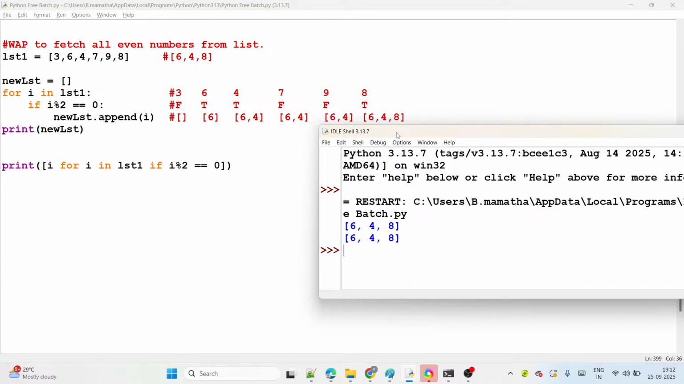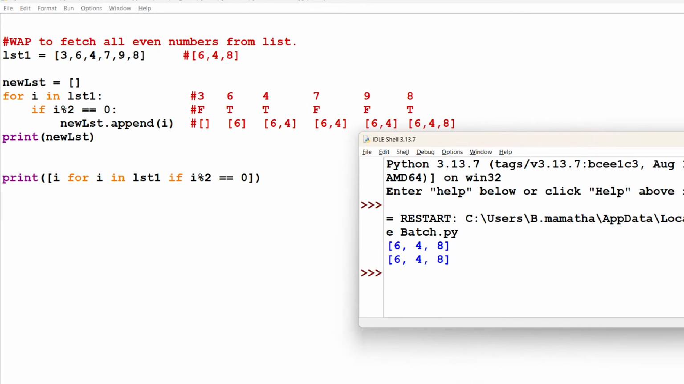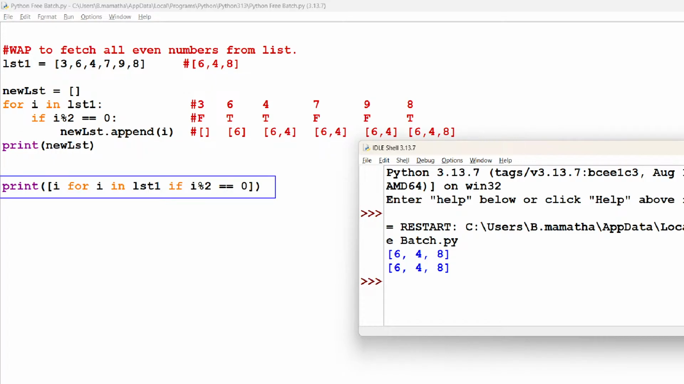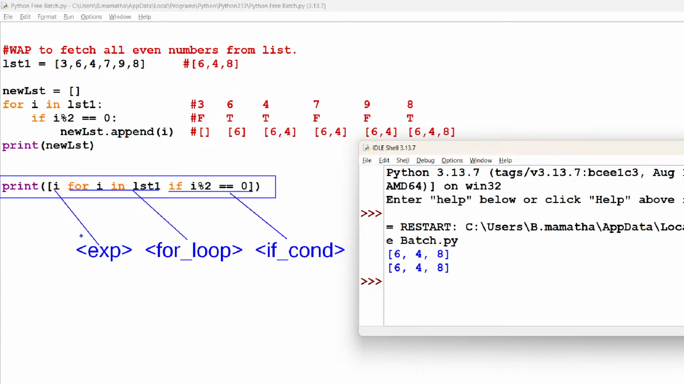Now let us see how it executes. I'll explain the execution process of this comprehension. Before that, what is the syntax? First the expression, then a space, then the for loop, then a space, then the if condition. If you give square brackets, that is called list comprehension. If you take curly braces instead of square brackets, that is called set comprehension.